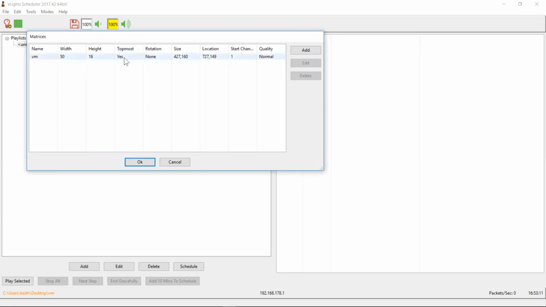Topmost means it just appears on top of all my other windows. There's no rotation or anything. And the size and location just govern whereabouts on the screen it fits. And it's at start channel one because that's all I've got in this particular sequence. Now, I've also produced a very simple butterfly sequence, which I'm going to use to color the text.